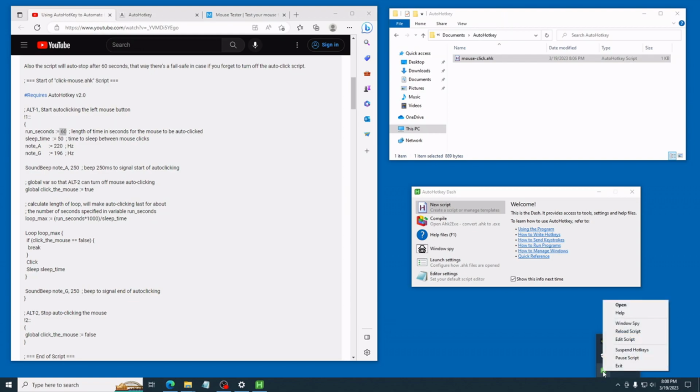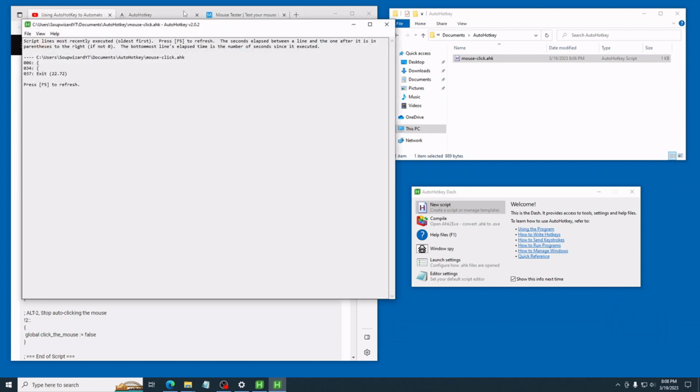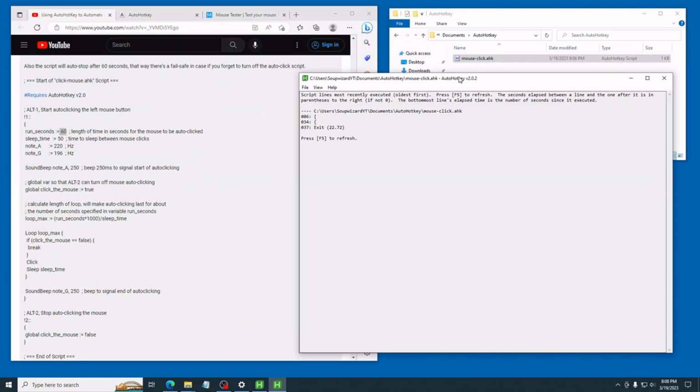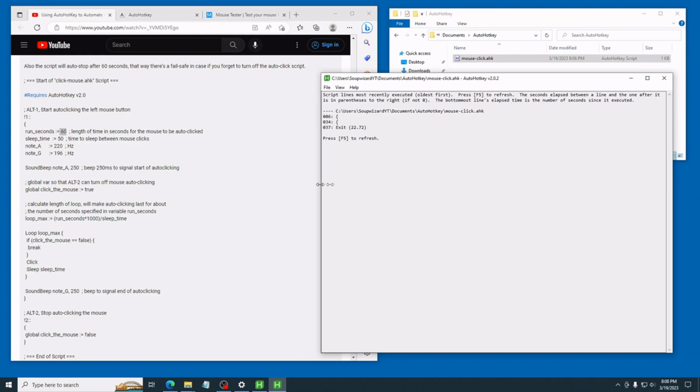You can see that by right-clicking on the green H. You'll see open, and open is basically a log of the script. Basically it says mouse click has started, but it isn't doing anything yet because no keys have been pressed. Let's make this smaller.